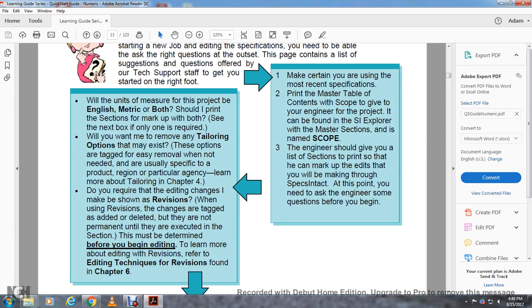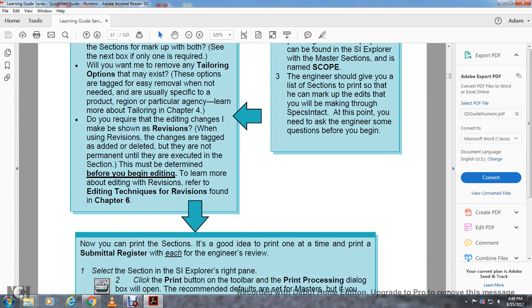Do you require that the editing changes be shown as revisions? When using revisions, the changes are tagged accordingly. They are not permanent until they are executed within the section, which must be determined before you begin editing. Learn more about editing revisions. Refer to editing techniques for revisions found in Chapter 6.